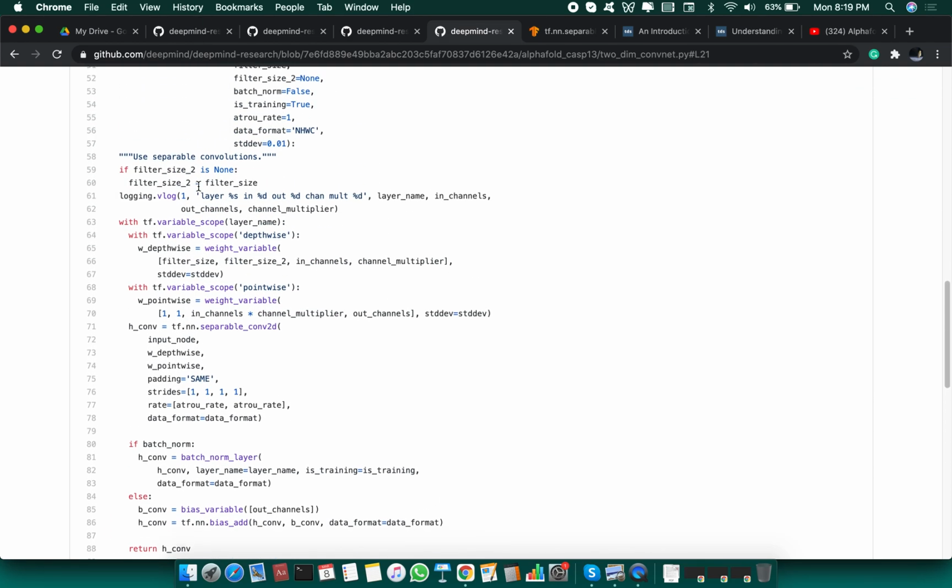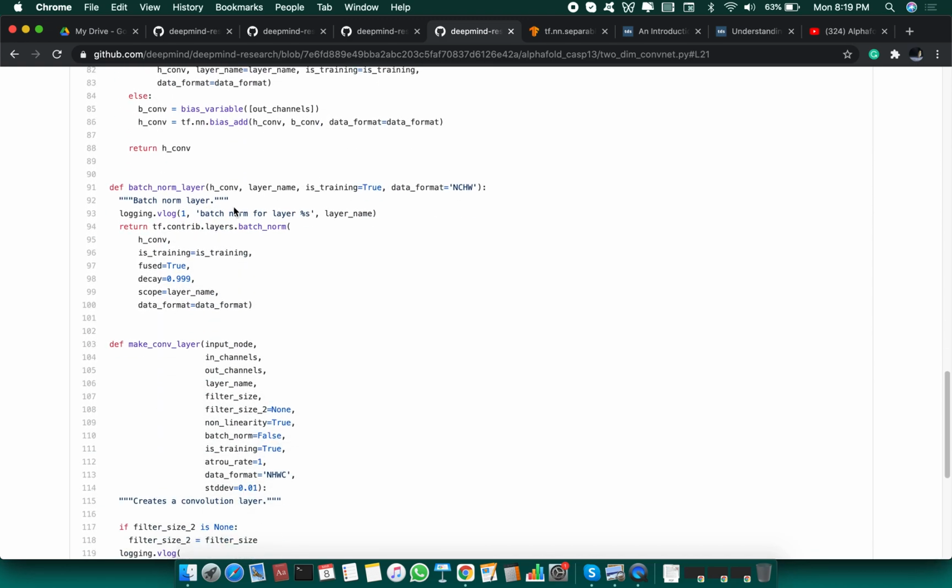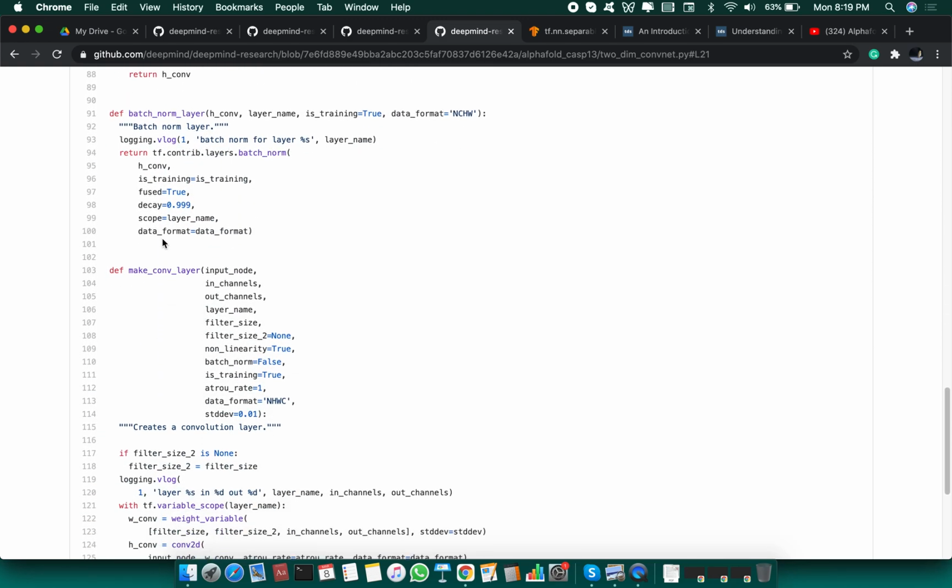So this is the main function here, the make separable 2D conv layer. Then we have the batch norm layer function. Simply, it's using this built-in batch normalization function with some built-in parameters to call this function.